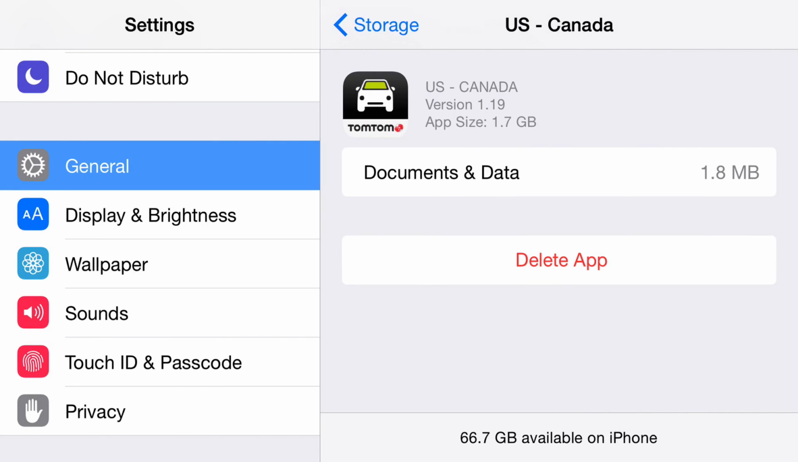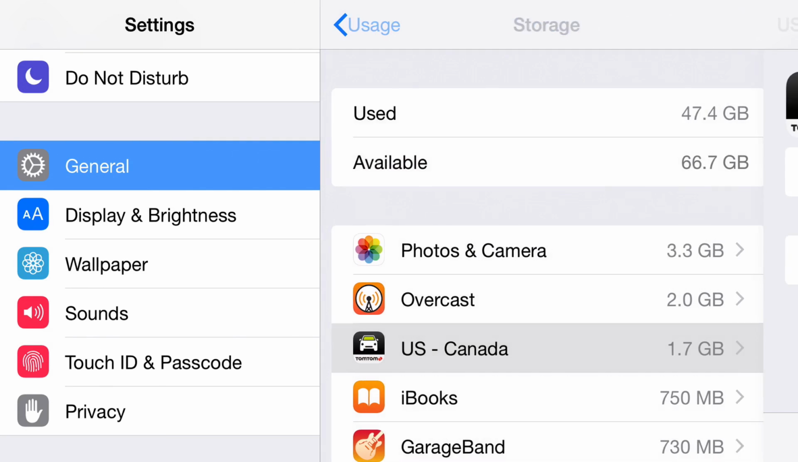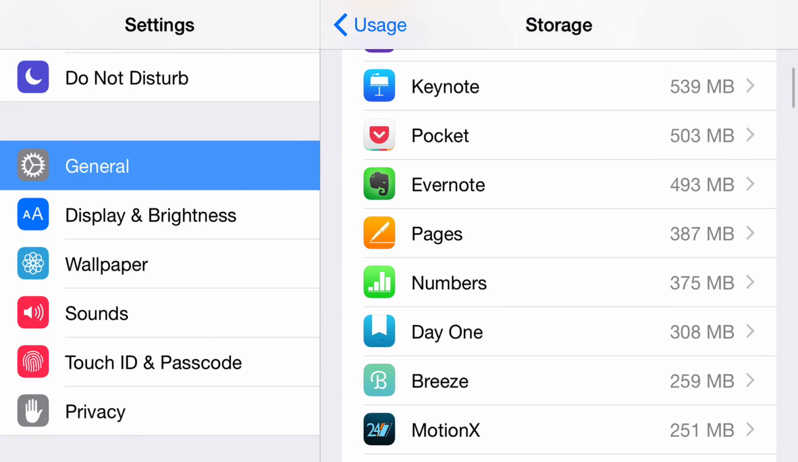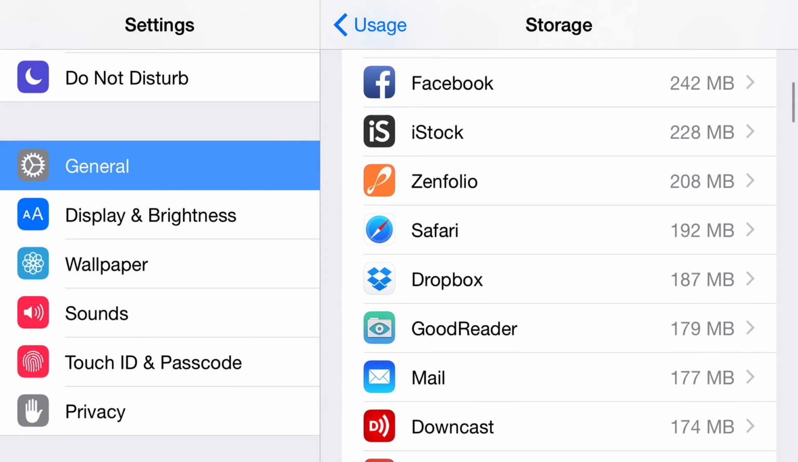And what you can do is keep on going through these just to see what you want to do. And again, this is 1.7 gigabytes. And then here, we have 750 megabytes worth of books. This one does not allow you to delete. Okay, and you can just go through and see some of the heavy hitters.